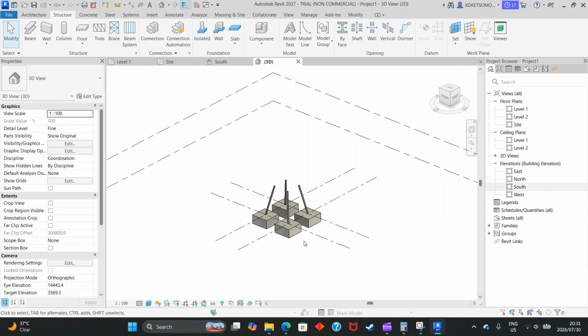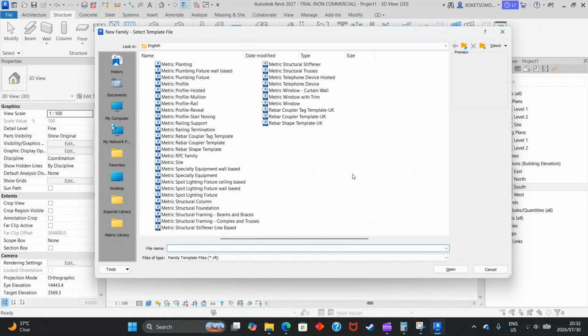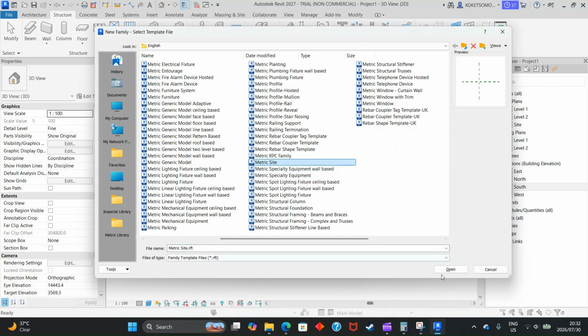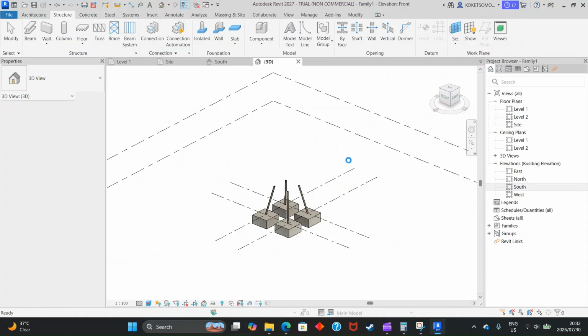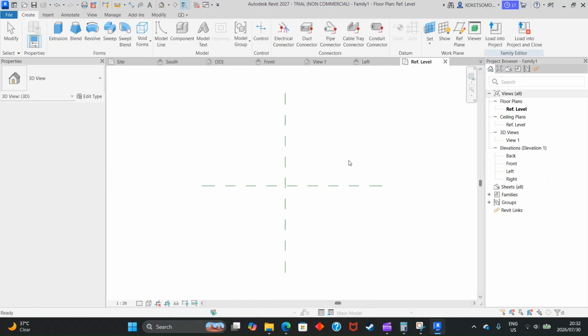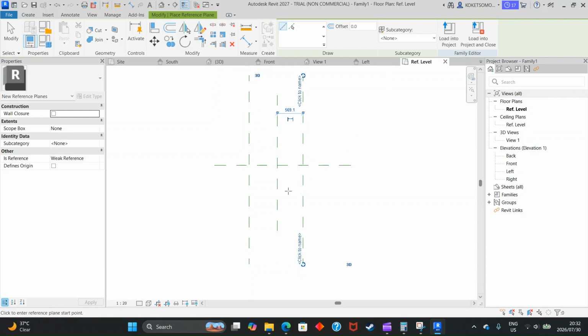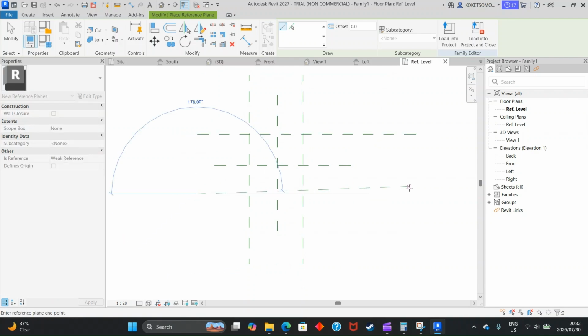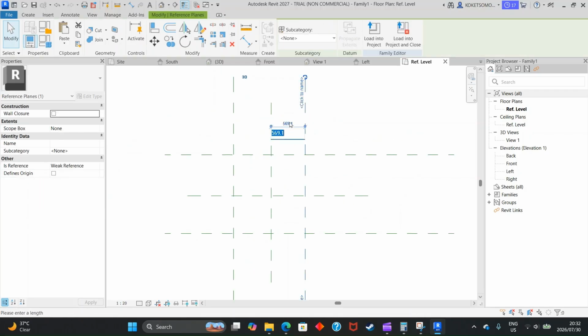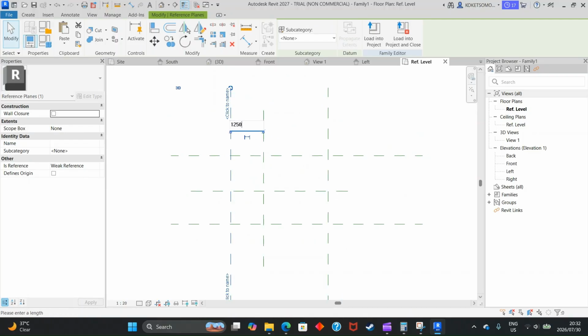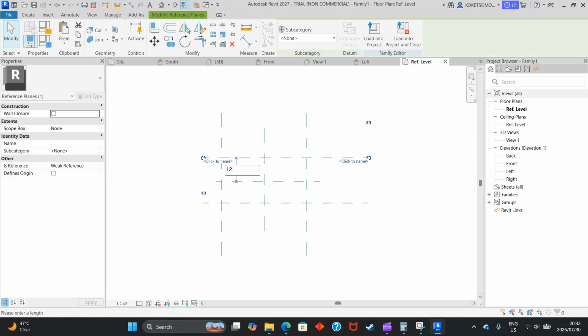Okay, in this instance, the only thing left is to create the silo itself. So let's go under File and say New Family, and then go with Metric, let's say Site, and say Open. I'm going to establish some reference planes inside our plan. Let's offset this by 2005 divided by 2, which is 1250, 1250, 1250, 1250.